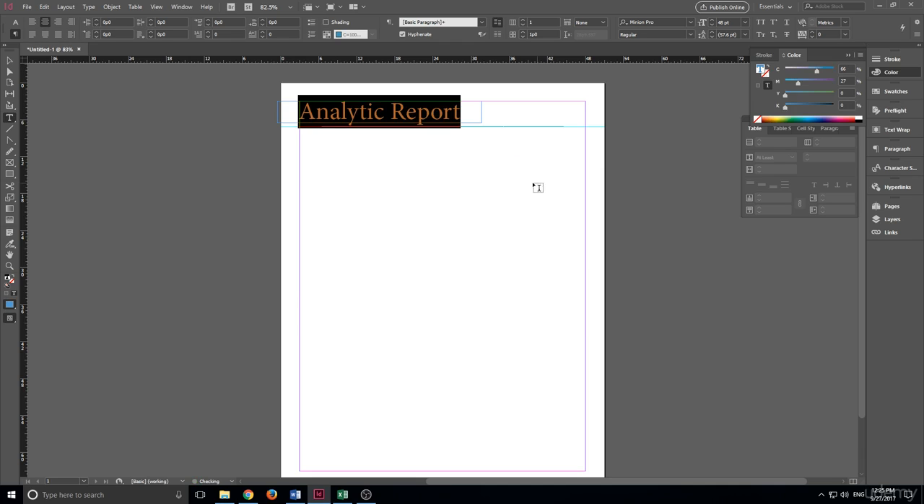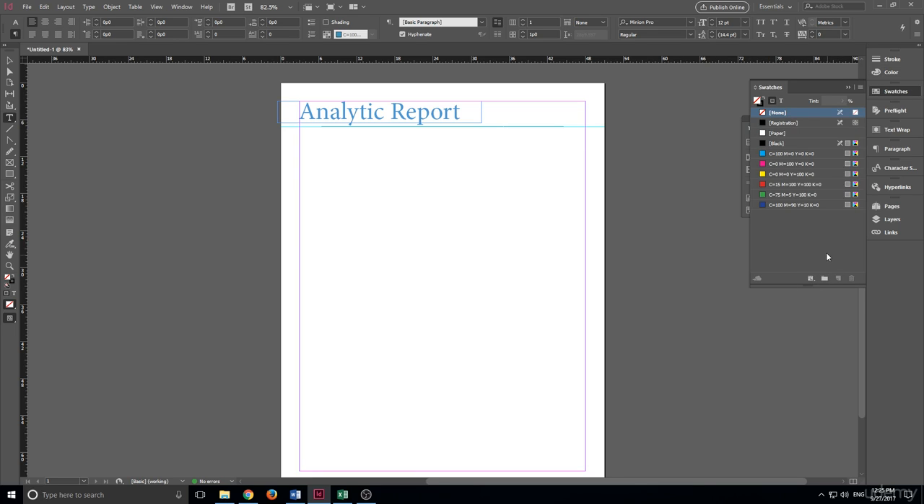Let's go right there. And so yeah, that's looking like a good color. So I'm going to go into my swatches. I'm going to add that so I can add it to other things later. So let's go into here. Let's go ahead and make sure that the color is actually selected. Add it like that. Now it's saved on the bottom right there.